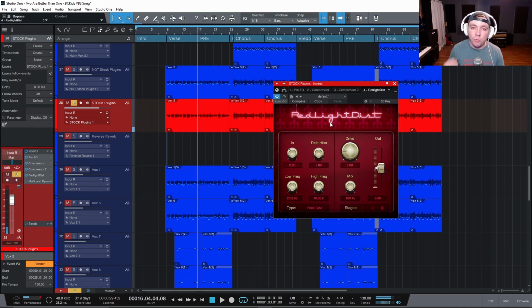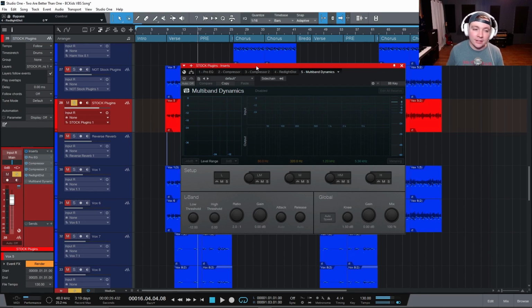It adds a lot of warmth. It smooths out the high end just a little bit and really puts the vocal right up front. And one more thing that we have here is the MultiBand Dynamics or MultiBand compression. If you are using Studio One Artist 5.5 or higher, you're not going to have this specific plugin, but that's okay. If you're using Professional, then this applies to you.